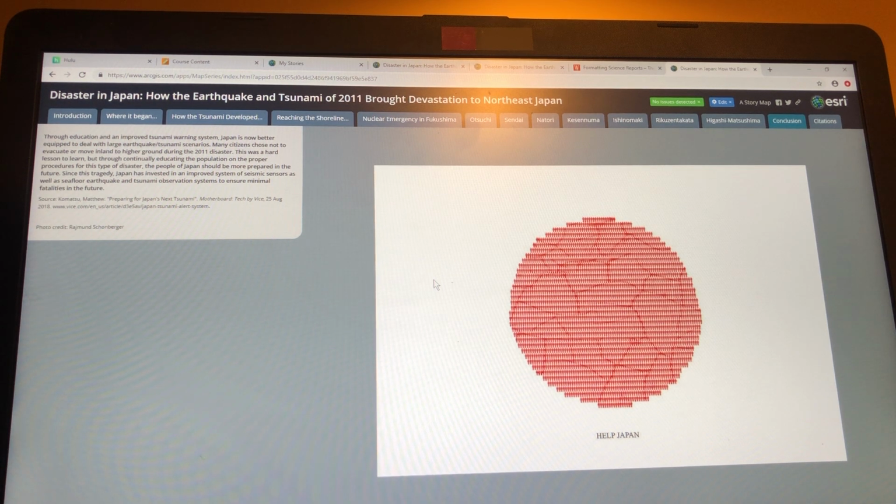Since this tragedy, Japan has invested in an improved system of seismic sensors as well as seafloor earthquake and tsunami observation systems to ensure minimum fatalities in the future.